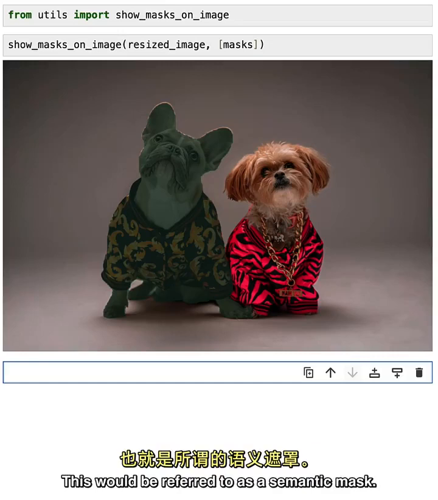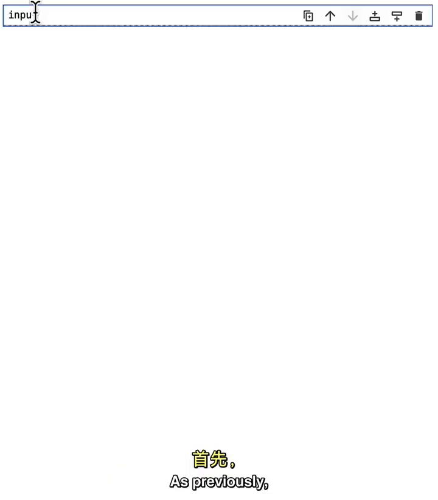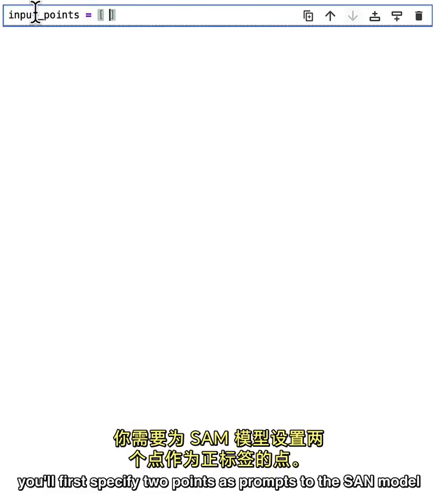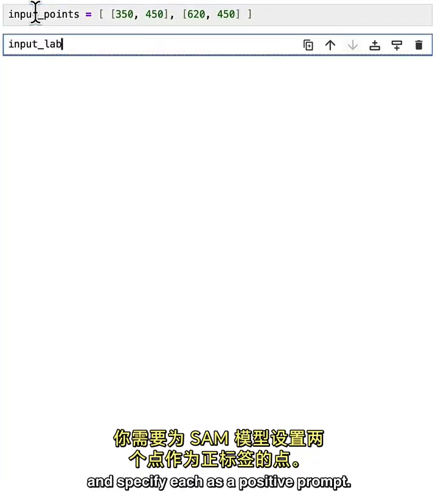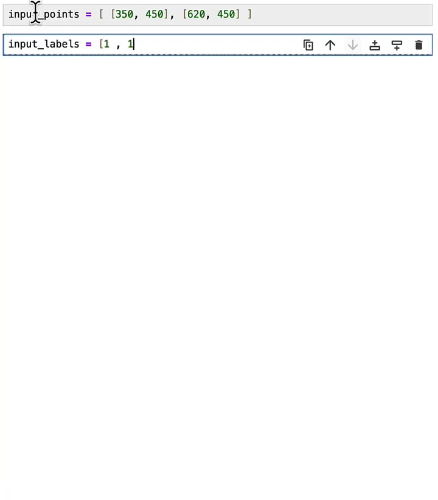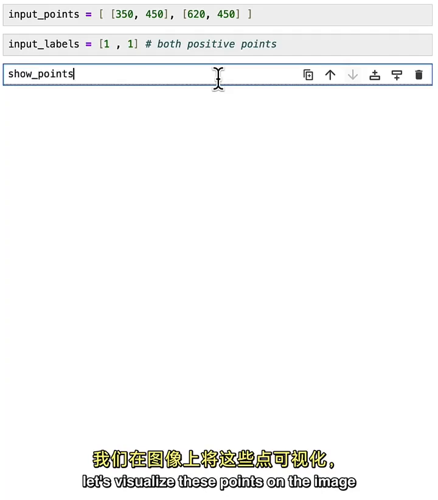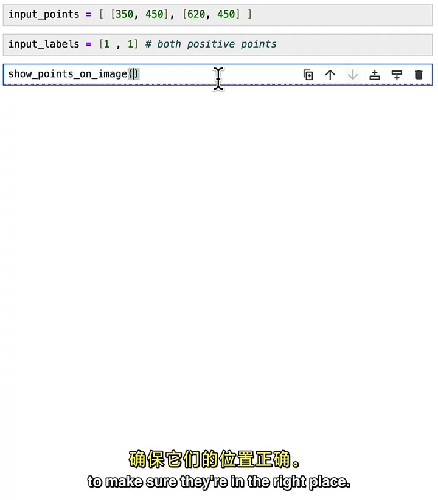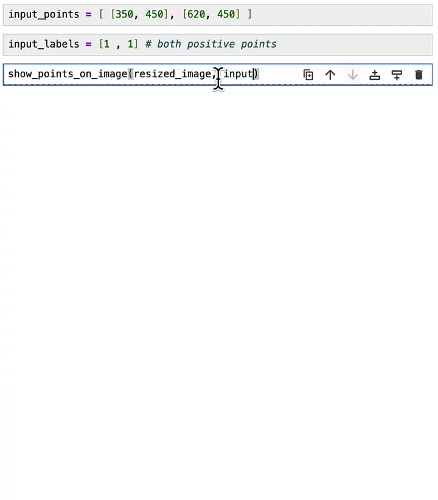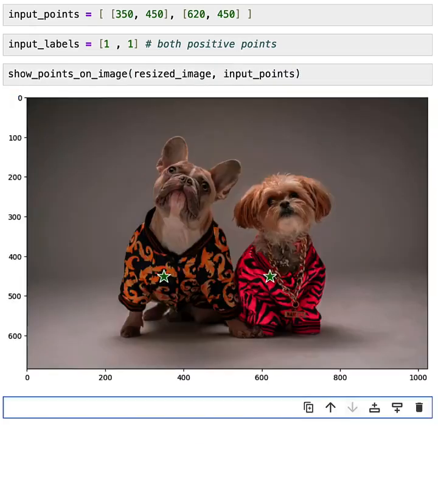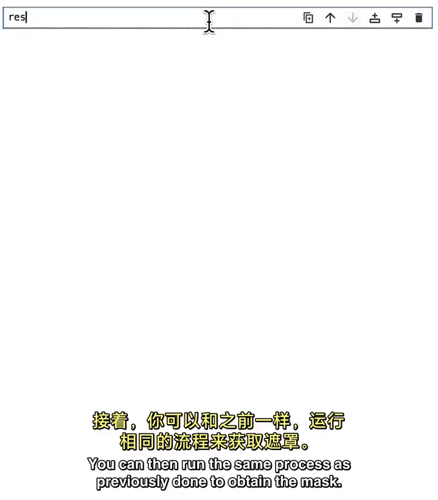This would be referred to as a semantic mask. As previously, you'll first specify 2 points as prompts to the SAM model, and specify each as a positive prompt. Again, let's visualize these points on the image to make sure they're in the right place. Perfect. You can then run the same process as previously done to obtain the mask.